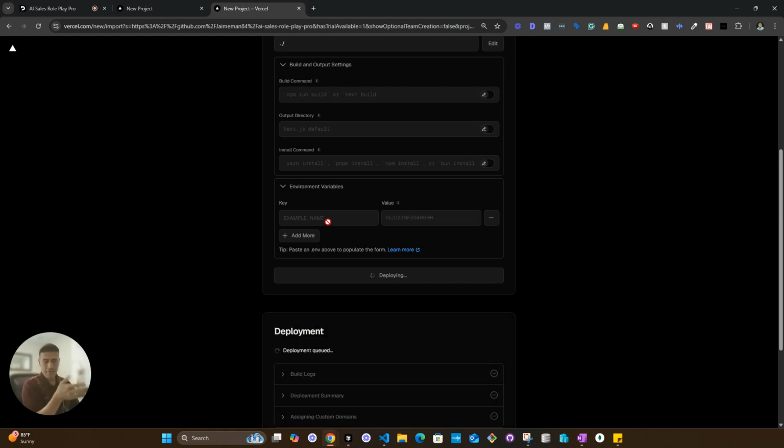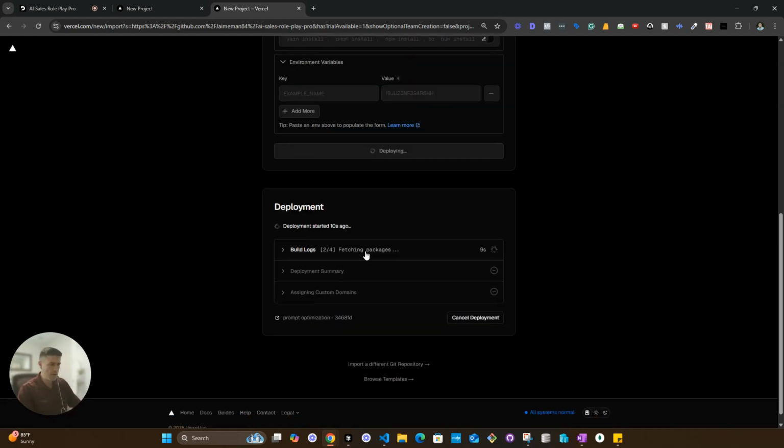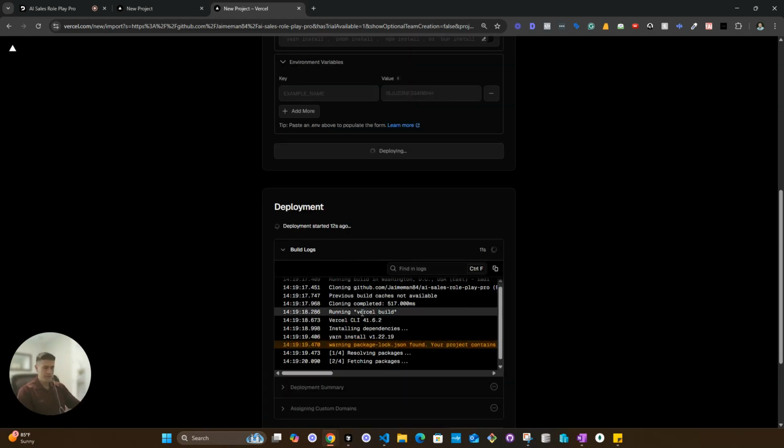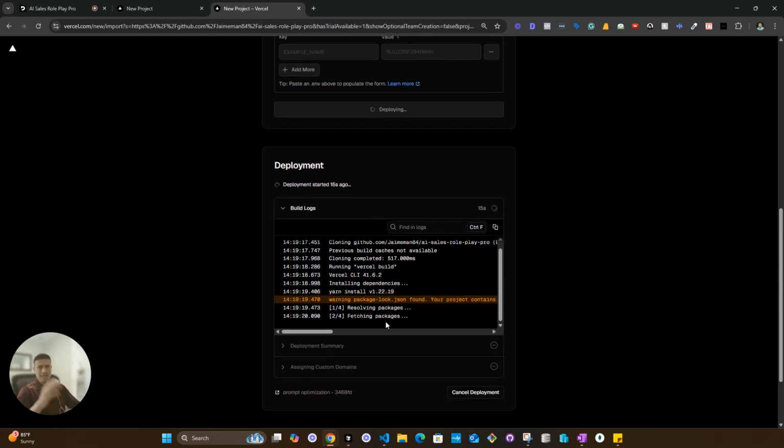Again, it doesn't have the API key, so the API key is going to allow me to communicate with Deepgram for the AI agent. So I'm just going to deploy it like this, so you have an idea of what's going on. We can take a look at the build logs, and again, you could always skip. I don't like to edit the videos. That way, you know what you're dealing with.